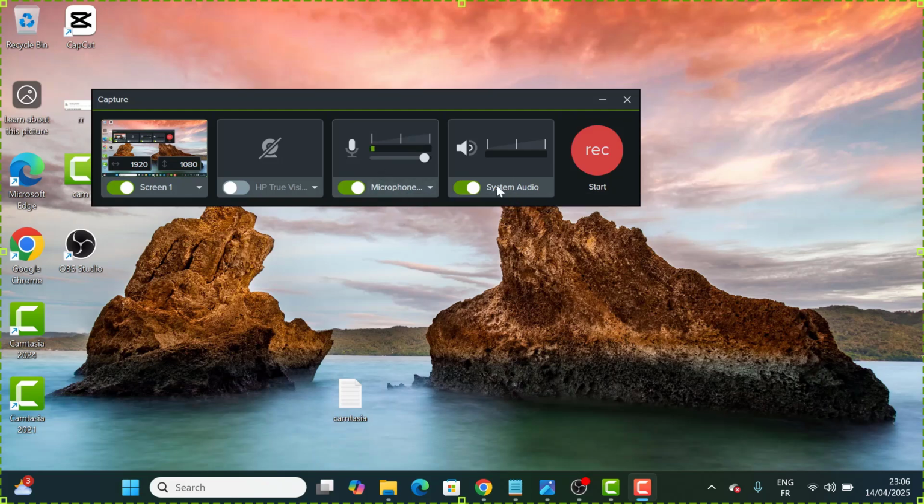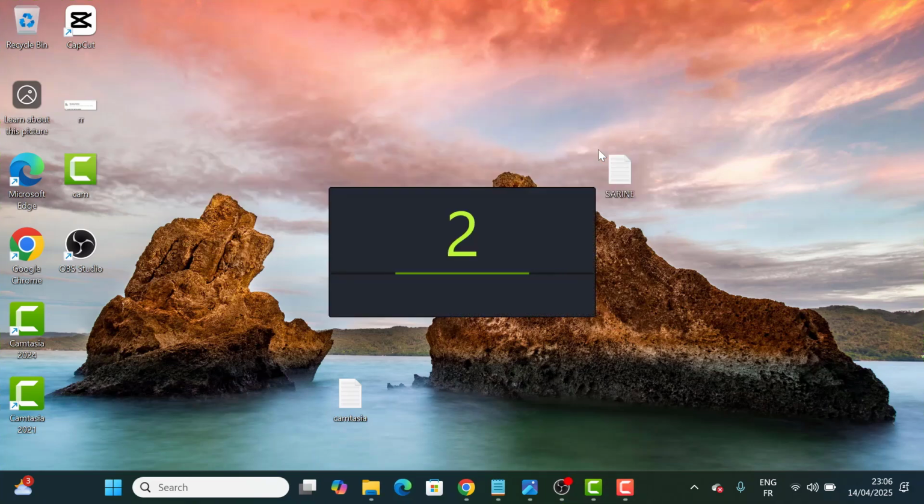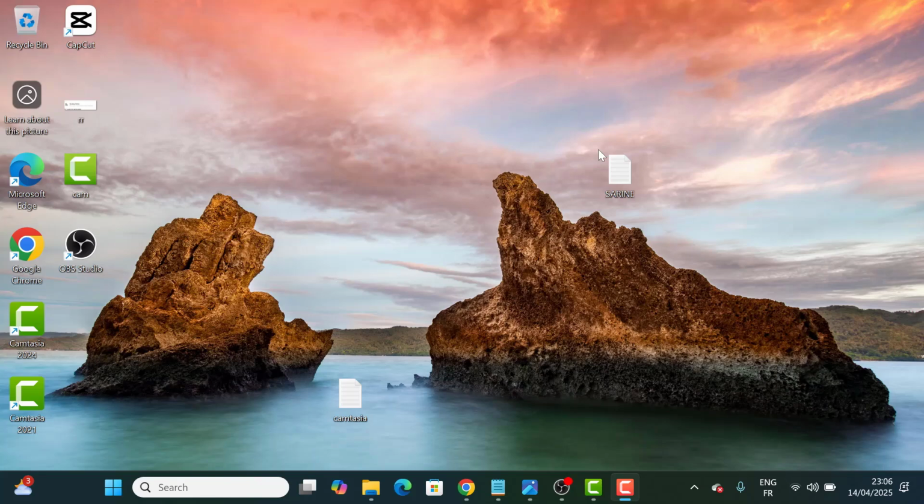Next option is the system audio. It's not very important. You can just keep it like that, or you can turn it off. It doesn't matter. Then you can click record. Then recording will start. 3, 2, 1. Now you can see the screen recording has already started.